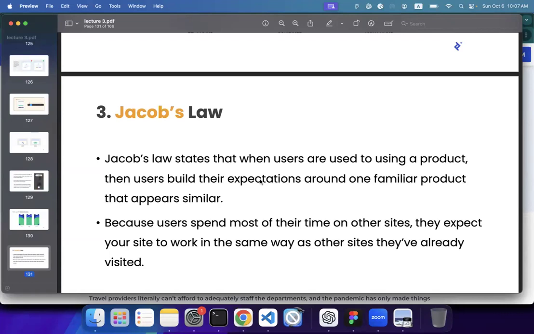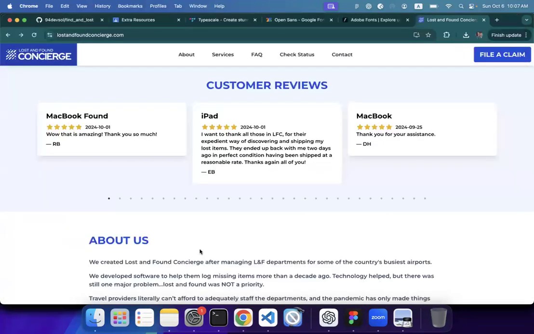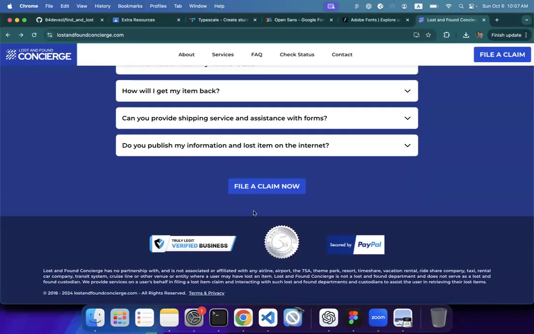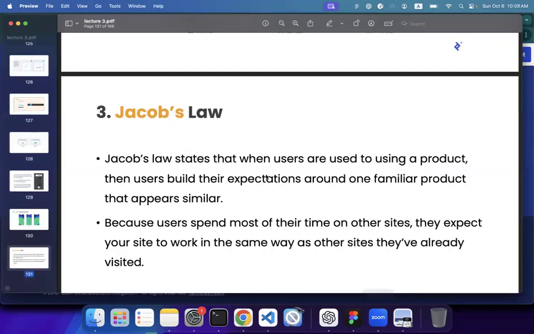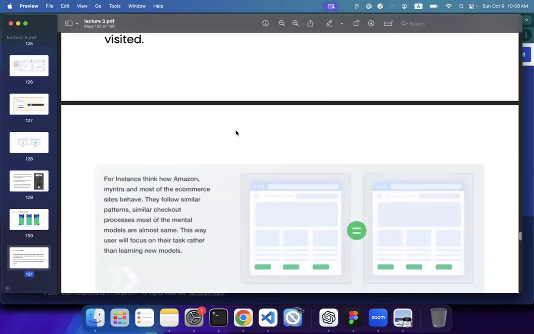So let's say you build an e-commerce website and you put your search bar in a totally new place, not on the top of the page, and you put it in the footer of the website right here. That is not a good user experience, because users are so used to the search bar on top of e-commerce websites. That is the mental model they have already built. So you have to make sure you follow these things and give them a similar, familiar layout when they want to interact with your website.